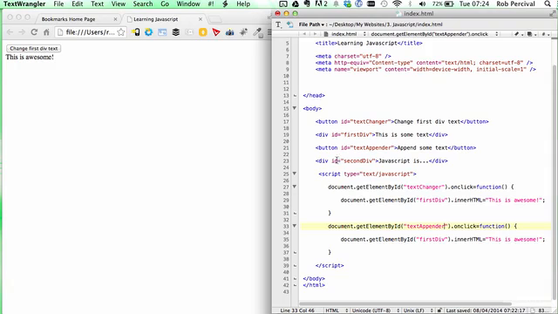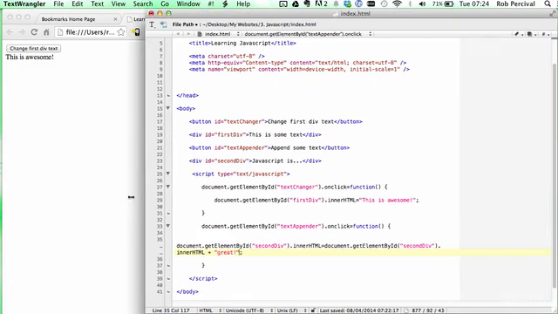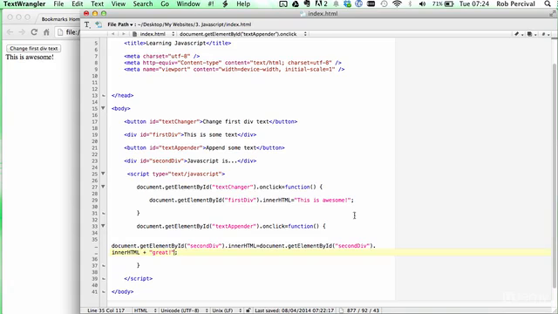And this time I want to take the second div, inner HTML, but I want to add to that, I want to append to it. So I want to get the actual inner HTML itself, and then I want to add to that some new text. I'm just going to extend this so you can see that slightly better. Let's just run through what that does.